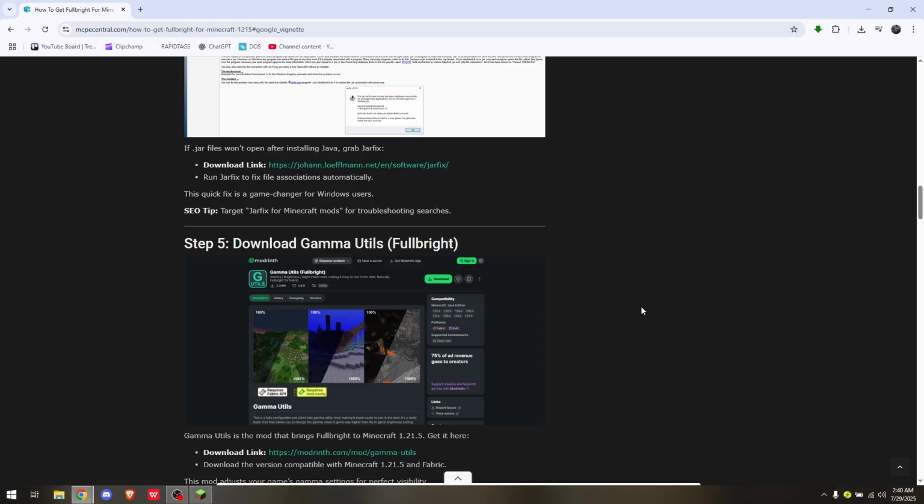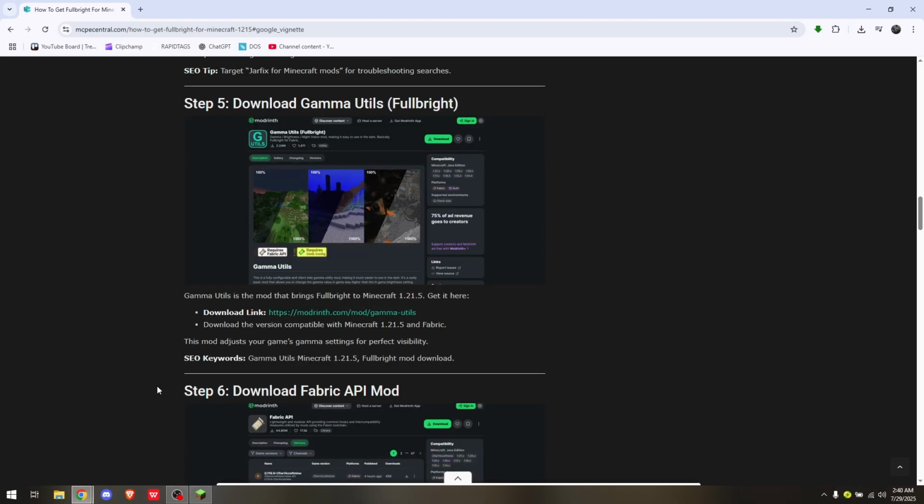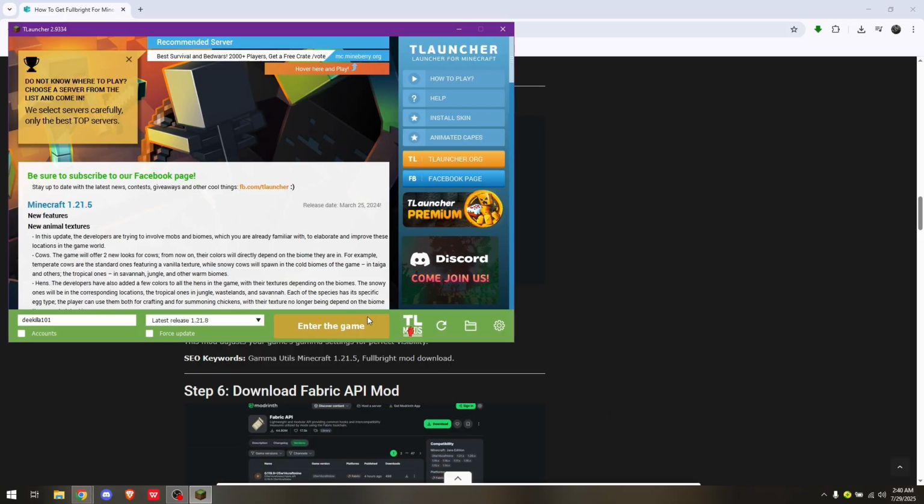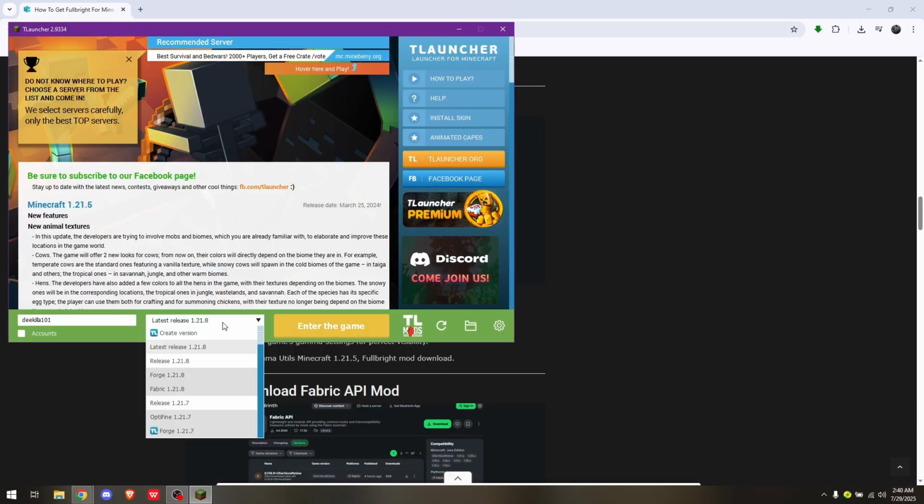Now launch the game, and then simply allow those packs to be loaded on your TLauncher so that you will be able to use it.